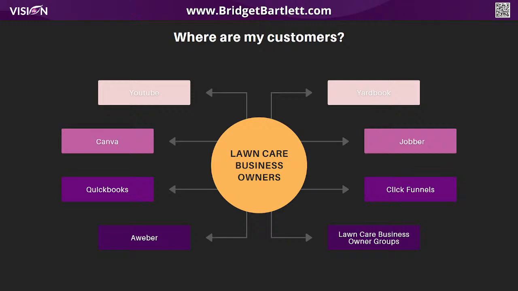But I wanted to make sure that you understand, when we do go to Facebook and we're looking for our target customer, it's important to brainstorm this out and think, okay, this is my customer. Now, where is my customer at, right?